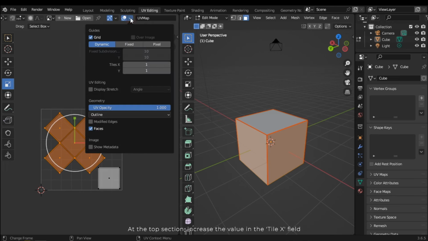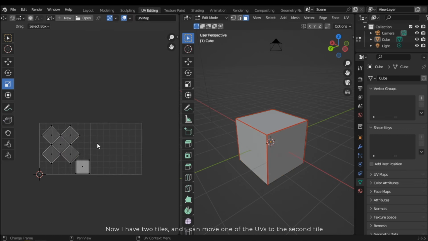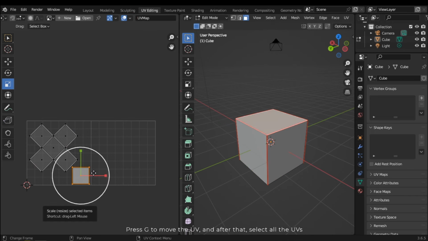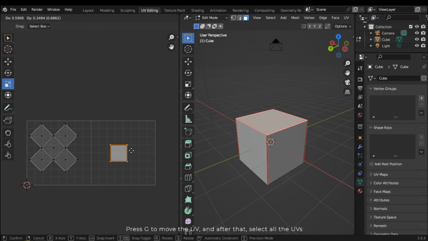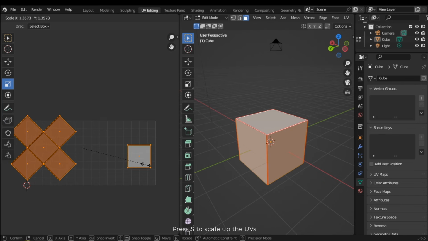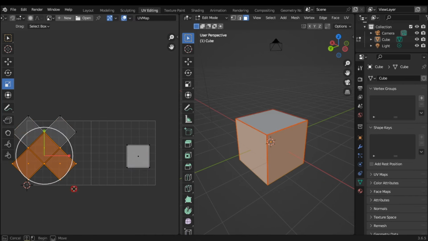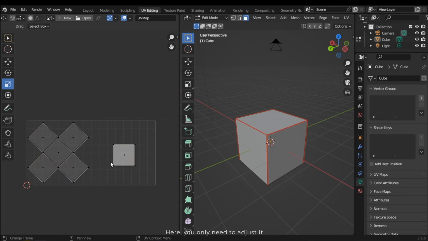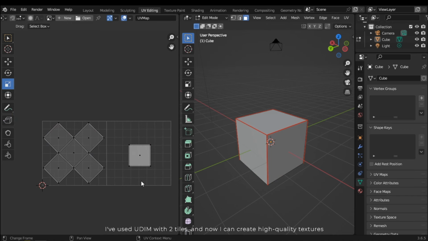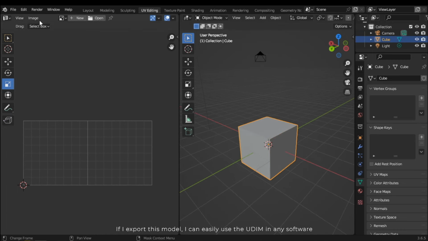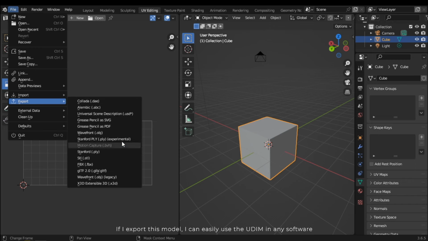At the top section, increase the value in the tile X field. Now I have two tiles and I can move one of the UVs to the second tile. Press G to move the UV and after that select all the UVs. Press S to scale up the UVs. Here you only need to adjust it. I've used UDIM with two tiles and now I can create high quality textures. If I export this model, I can easily use the UDIM in any software.